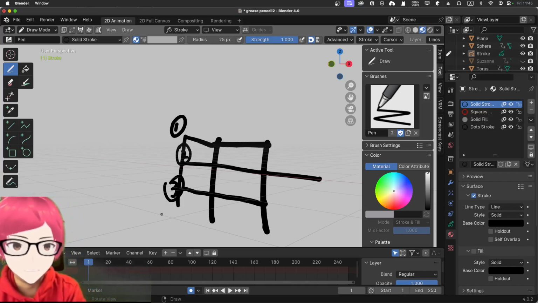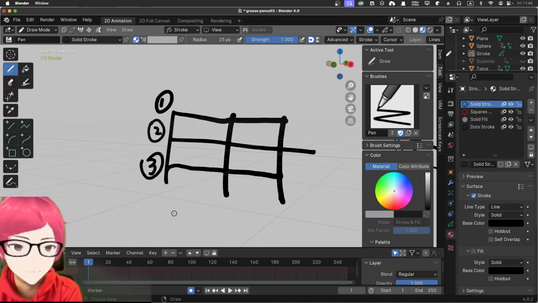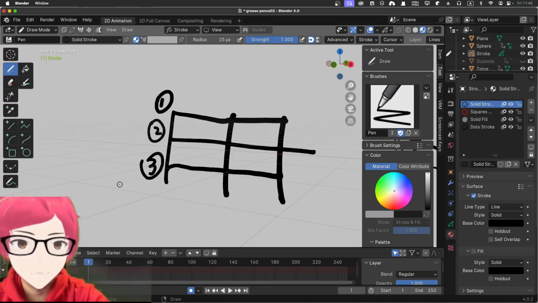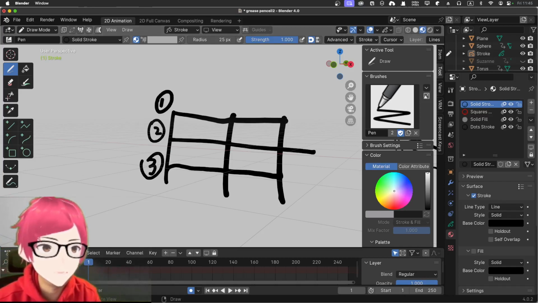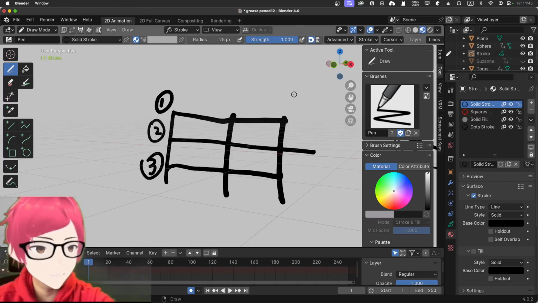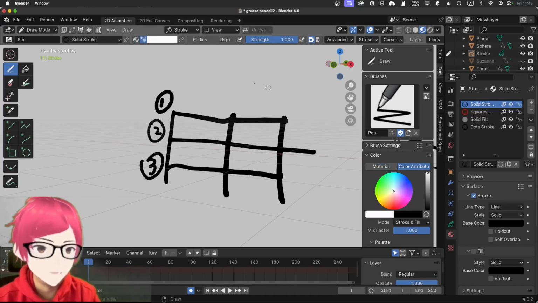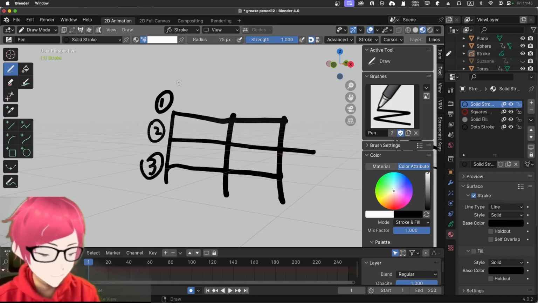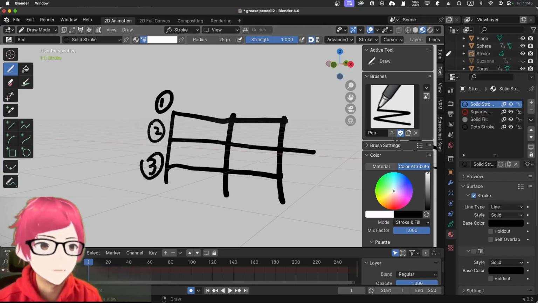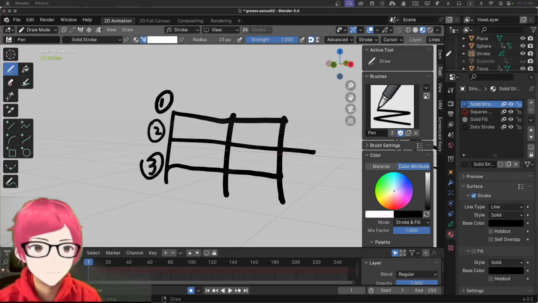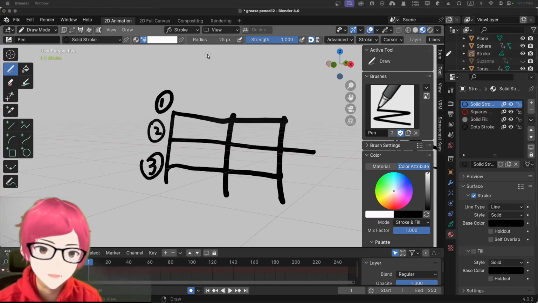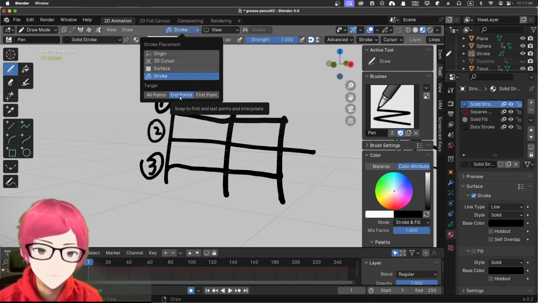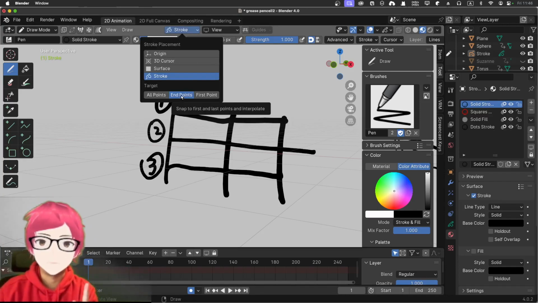Why am I not able to draw on the canvas? Let me rotate a little bit. That's strange. I am unable to draw, and I don't know what is going on. Is it because of a wrong brush or something? Let me quickly check it out. Okay, it's my bad. Because stroke, the end point is the first and last point. Sorry about that. I do apologize.